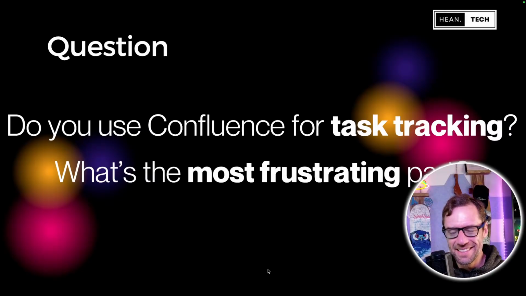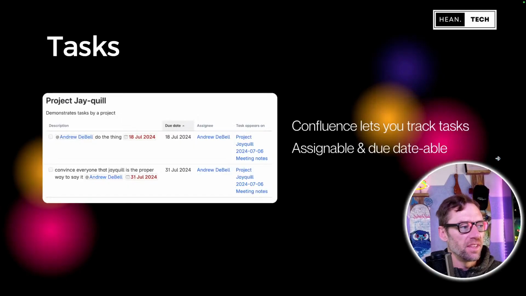But Confluence does allow us to track tasks. Now, this is different than using Jira. And so the way I use it, because I mainly use it for things like meeting notes, I use the task feature. And this makes them assignable and due dateable. So think of it like a lightweight Jira ticket, or something above writing it down on a scratch paper. But if you mention someone in a task, they'll get notified, and it can show up in other features.